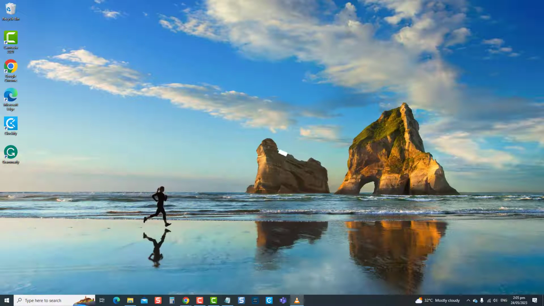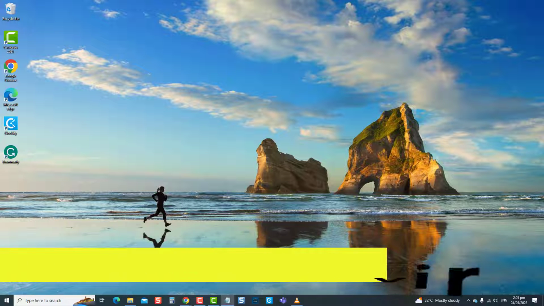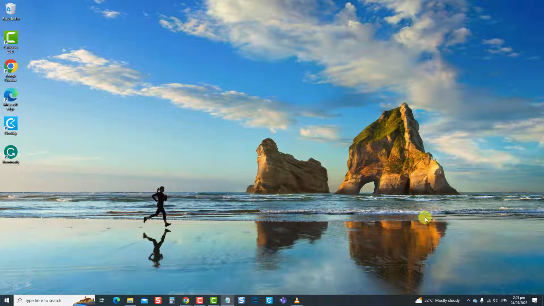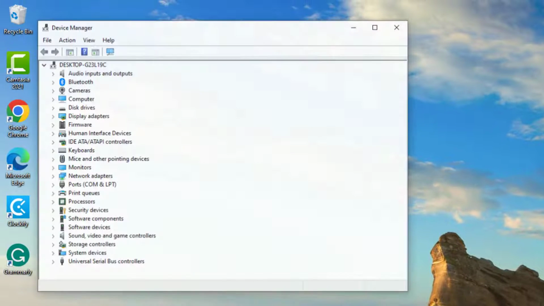The next solution is to update audio driver. Updating fixes corrupt drivers that may be causing the error to appear. Make sure drivers are up to date. To do this, press the Windows key plus R keys to open the run box. At the run box, type devmgmt.msc and press enter or click OK.